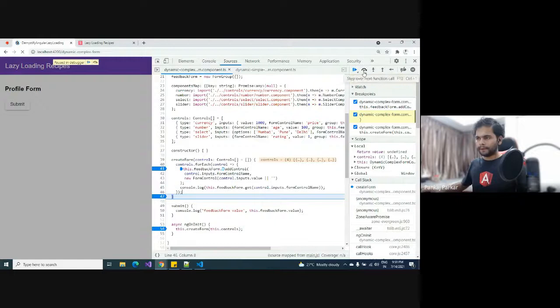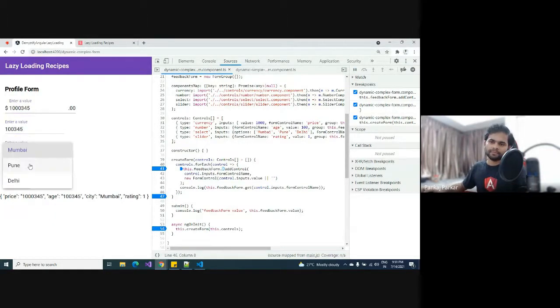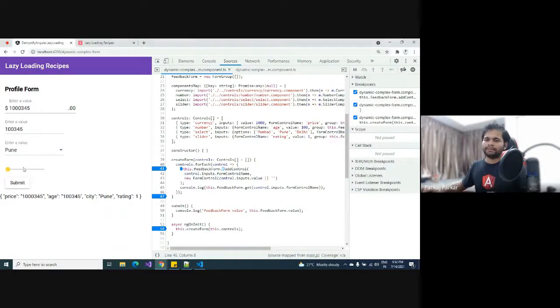Let me just play it, and you will see that on the page itself, whatever value you modify or apply, you can see that value getting reflected inside your feedback form. I just printed it at the bottom, feedback form dot value, and then JSON. And you can have all the validations as well. I haven't applied any validations, but you can. Each field is a form control, so each will have a validation as well.